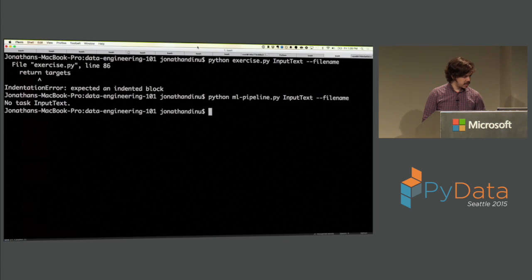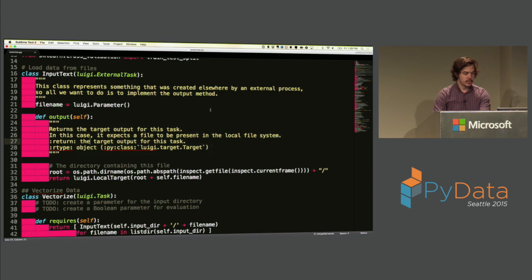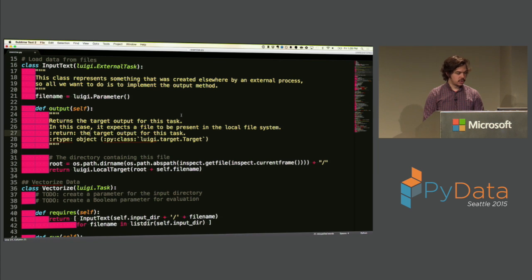All right, so I'm going to cheat here and run it from the solution. So here, running it from the solution, input text with file name as our parameter. It says no task, no task input text. So this is letting us know that input text itself has nothing to run. And let's see the second stage to build the simplest pipeline we can to actually run something that's non-trivial.